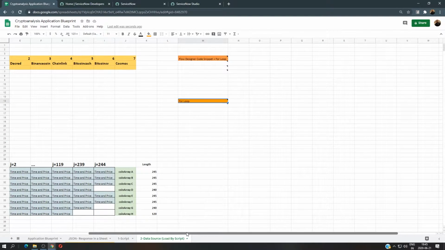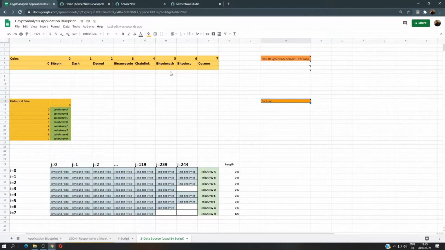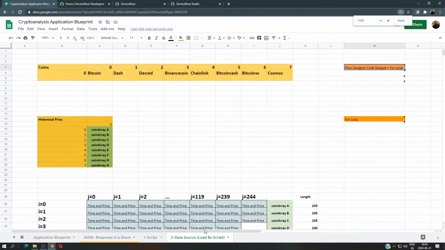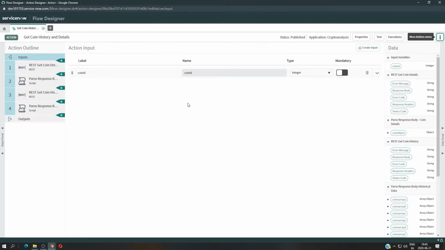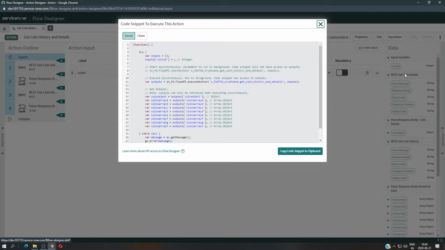I'm going to write our script here. Same thing that we have done for the previous one, I'm going to have all the visual representation, the logic, and then we are going to write here our script. So the first thing we are going to do is take the code snippet that we have in Flow Designer. Let's go to Flow Designer. This is the action that we have created, and if you click on the three dots that you have here, click on code snippet. This is the code that we have to use.